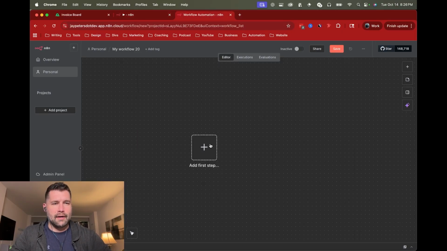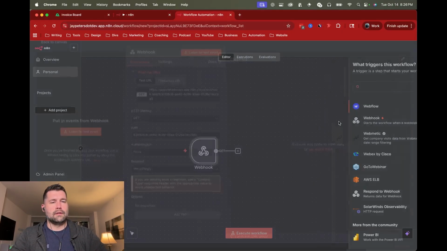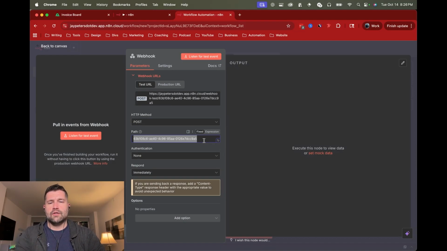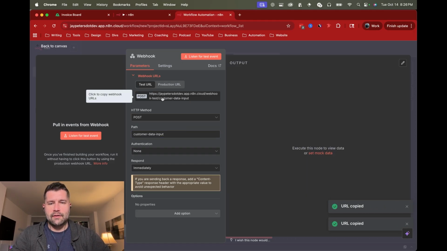So let's go ahead and start with a webhook. We are going to do a POST instead of a GET. In this case, I'm going to change this UID to something a little more useful, so say customer data input. That way it's just a little more readable so you can know what's going on if you happen to see this URL somewhere else. Then go ahead and click here and copy that URL.